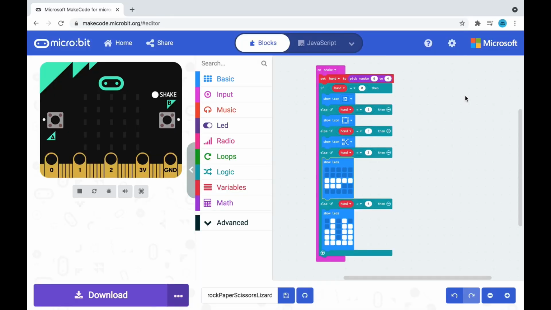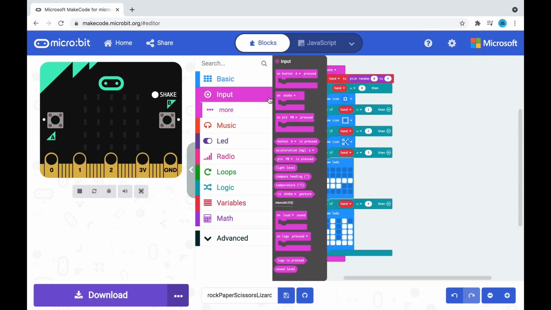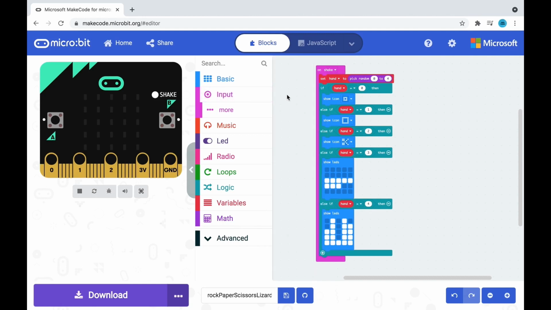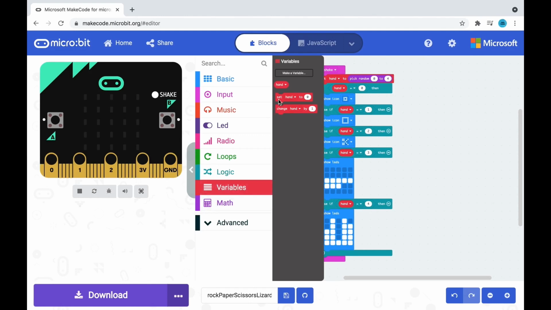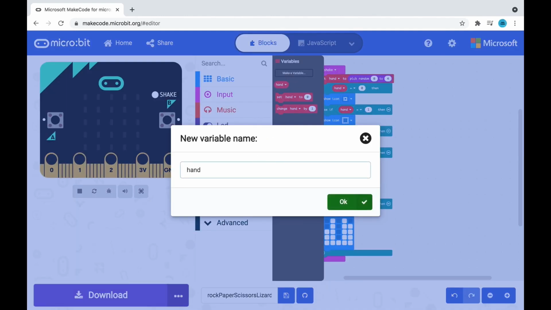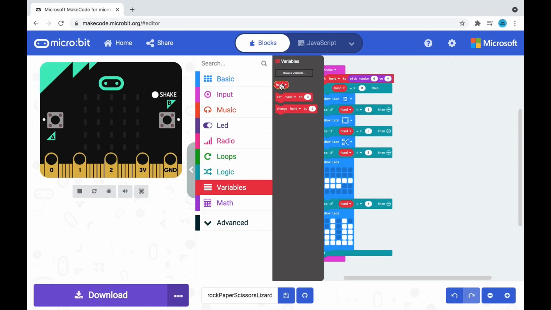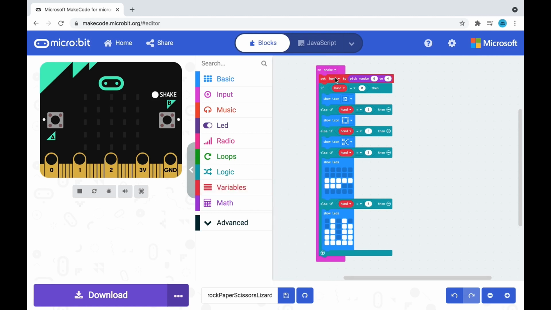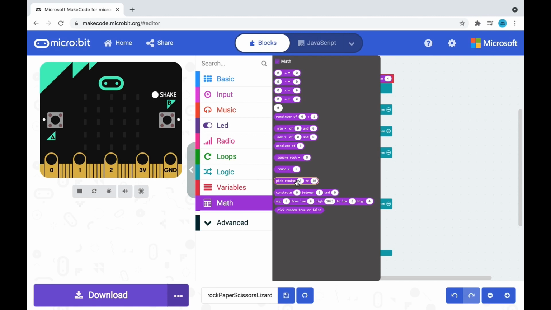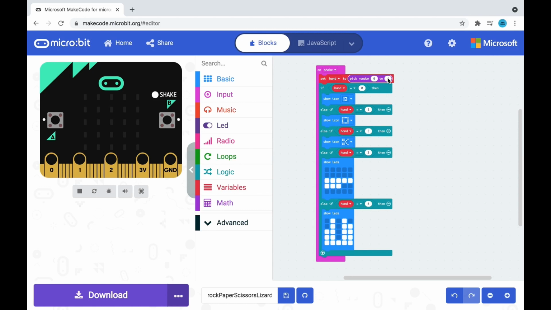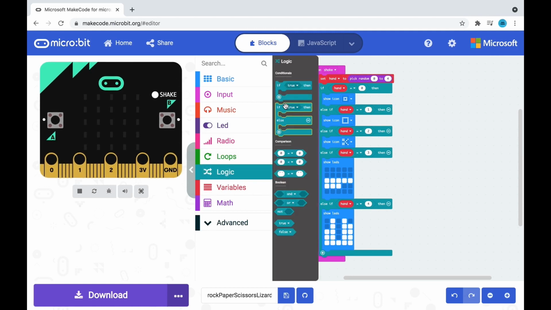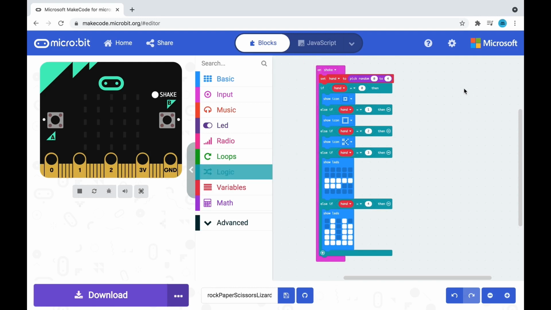Now I'm going to show you how to code rock, paper, scissors, lizard, Spock. So first of all, you can go to input and drag down the second option which says on shake, just like this. Then go to variables, make a variable, and type in hand. I've already done this, I'm just going to click this cross. And you should come up with 3 options: hand, set hand to 0, and change hand by 1. Select set hand to 0 and place it right here. Then go to math and select pick random from 0 to 10 and place that right there. Then go to logic and select this if true then else statement and place it right here.